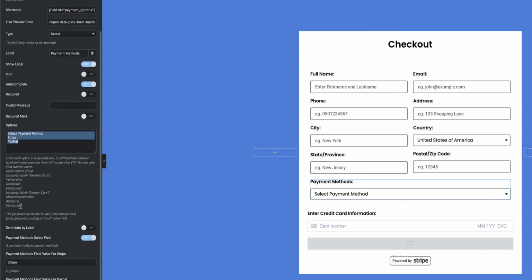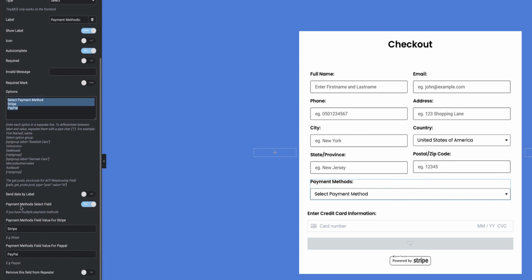The specific configuration for this is, if you scroll a little further down, you now see the option here to enable payment methods for the select field. That is set up to yes. And then for the payment method for Stripe, I've added Stripe. For the payment method for PayPal, I've added PayPal.